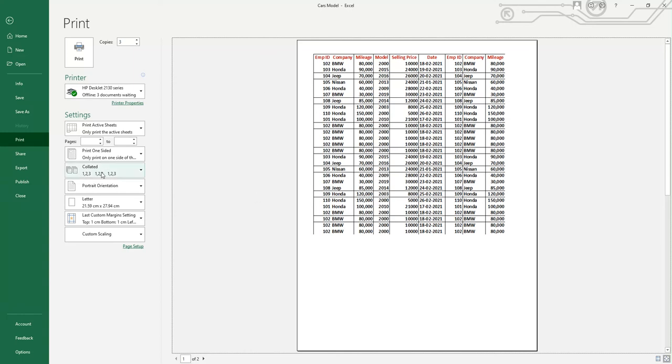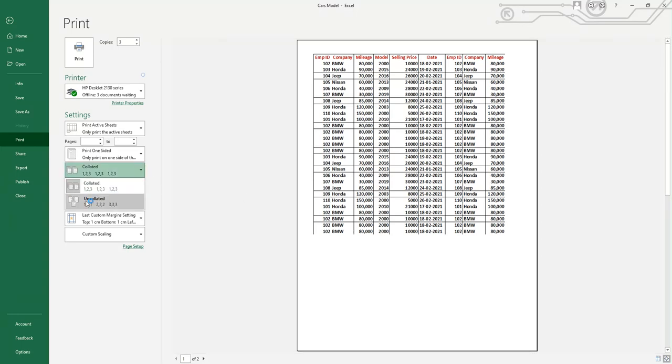So this is for the collated. If collated is selected, then you will get one set. Suppose you have 10 pages or 3 pages, it will print 1 2 3 and then 1 2 3 and 1 2 3. If you select uncollated, right, and you want 3 copies, first it will print 3 copies of the first page, 3 copies of the second page, 3 copies of the third page. So this is one of the most important features here.